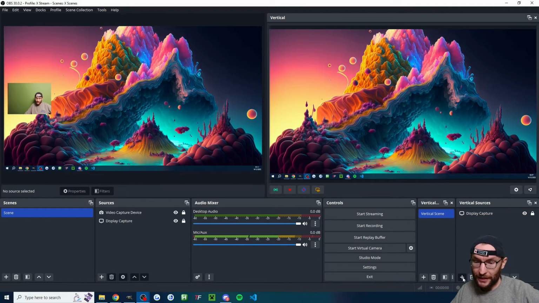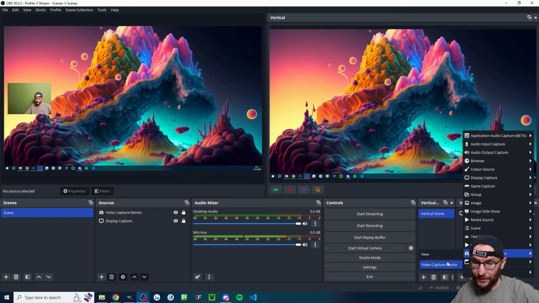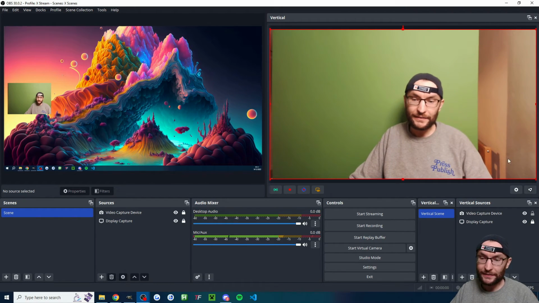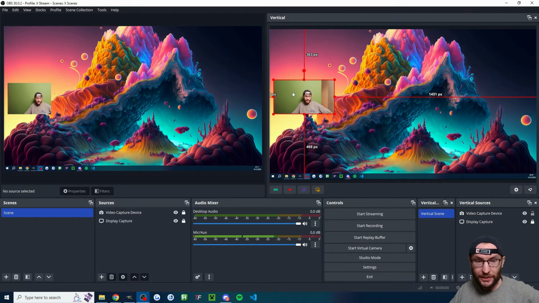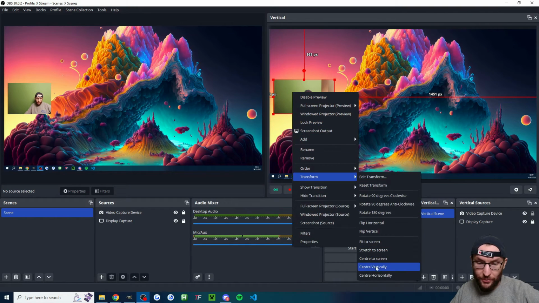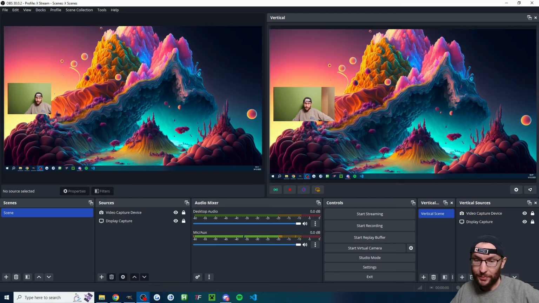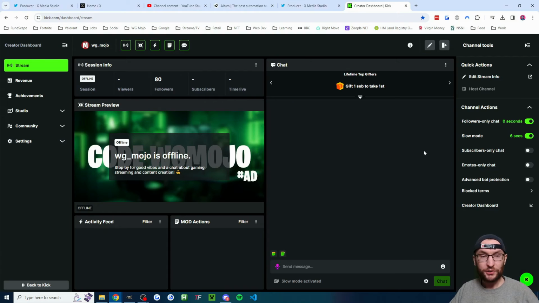I'm going to now lock that in place. I'm going to press the plus button, video capture device, and add that in. This now needs resizing, so I'm going to shrink it down, place it where I want, and once again, going to right click, transform and center it vertically and lock it into place. To go live on Kick, it's really easy. Just press the button here inside Atom Vertical and you're live. You, of course, might want to make some tweaks in your dashboard before you do that.